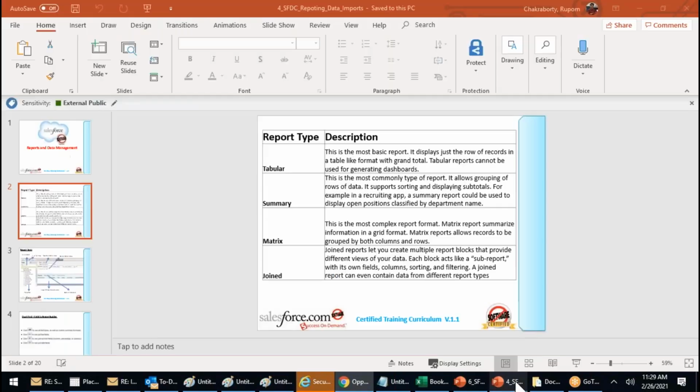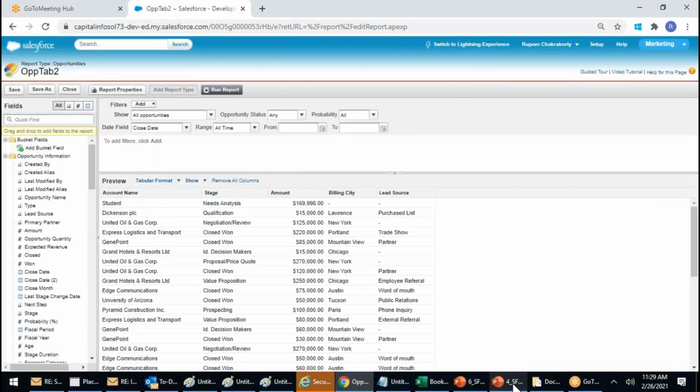Right, where were we? We were in the matrix report. What is a matrix report? A report with grouping at a row level and a column level with a grid summary is called a matrix report.